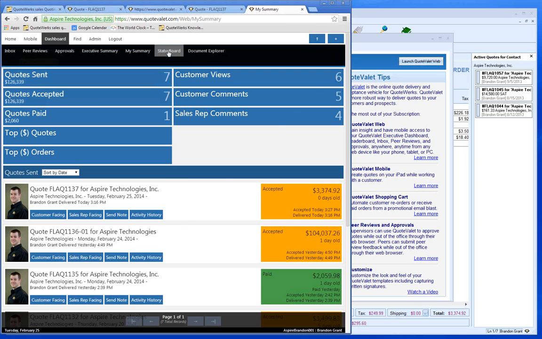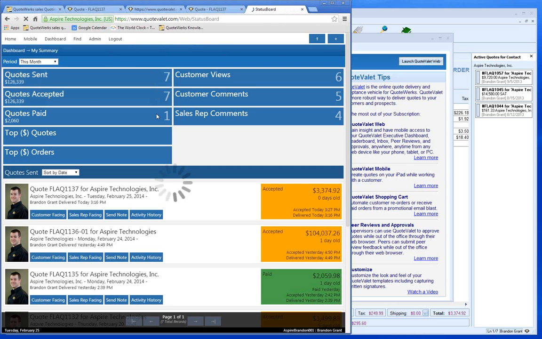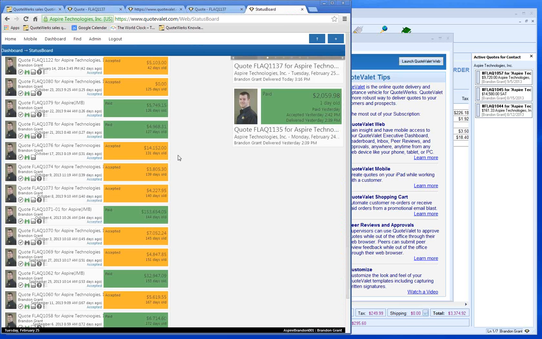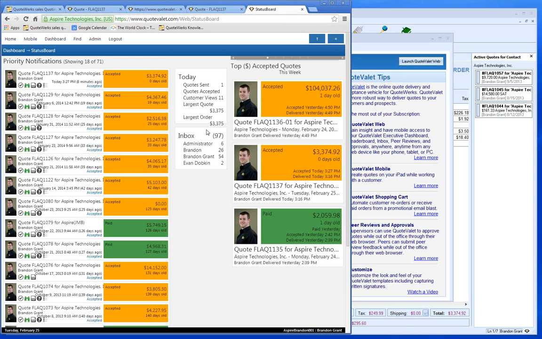Finally, there's also a new status board under the dashboard. The status board is basically going to be what we call priority notifications. So anytime a customer has accepted a quote or made payment or submitted a question or viewed an expired quote, this status board will actually show that information for you. As these notifications are dismissed from users' inbox, they'll actually be removed from this screen as well.